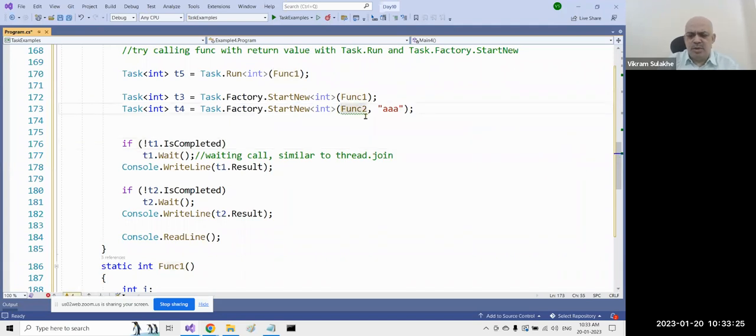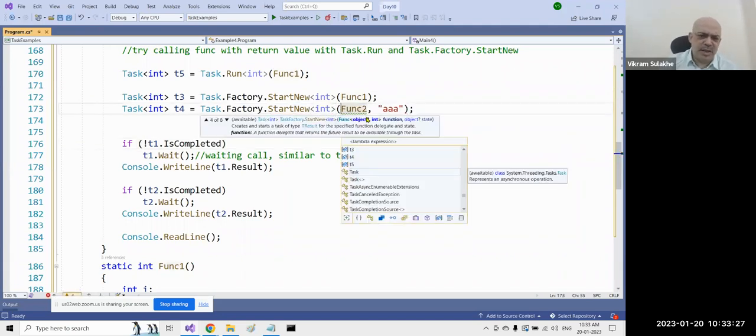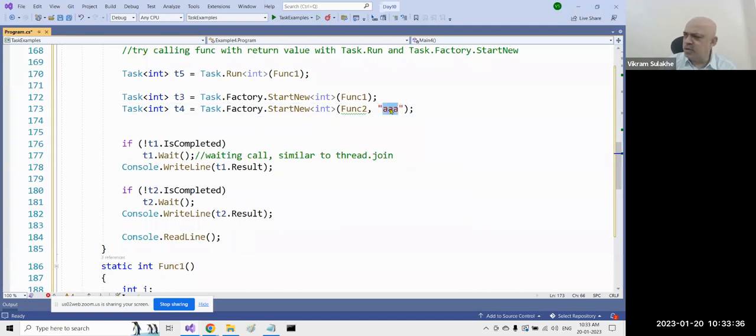Similarly, look at this one. What is this one doing? Func of object comma int. So this is calling function2, which is also taking an object, the object to pass here, and returning an int. So that's your task.factory.startNew. Any queries about task.factory.startNew or functions that are returning an int? When you're calling it, you'll call it with StartNew of int.